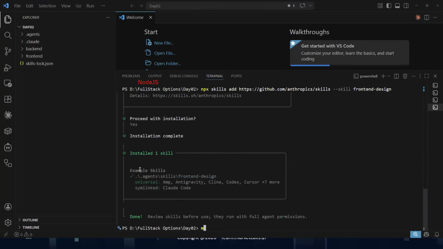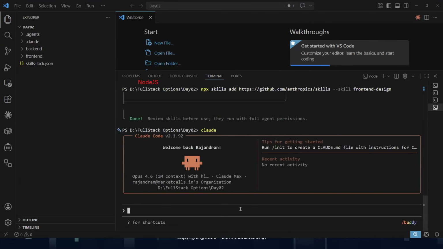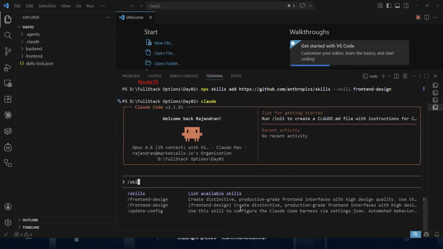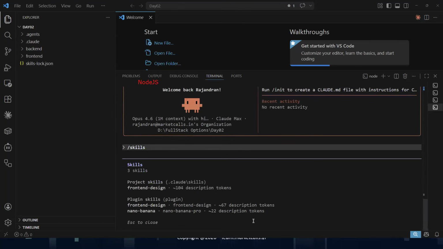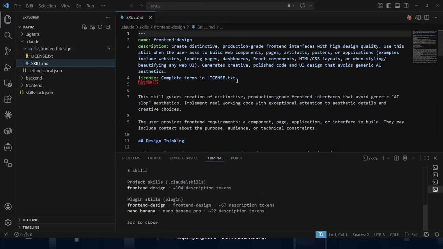Now, the skill contains best instructions, right? So let's say I fire up Claude again. It's a new Claude, right? And if I go to slash skills, I'll be able to see the list of skills available over here. There's one skill, the front-end design skill. Using this front-end design skill inside the project, you can see that the skill is placed inside the .claude folder. There is a skills folder, and inside that is front-end design, which contains the skill.md, which contains how to create beautiful websites.